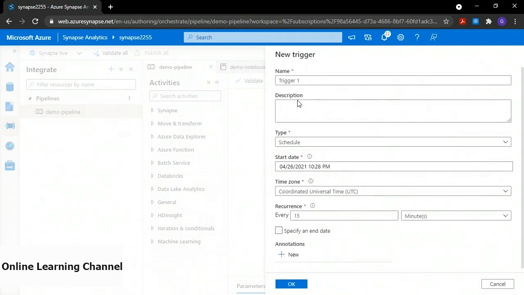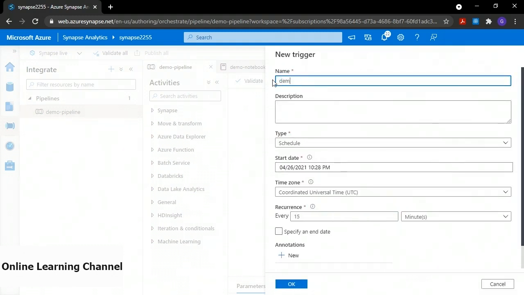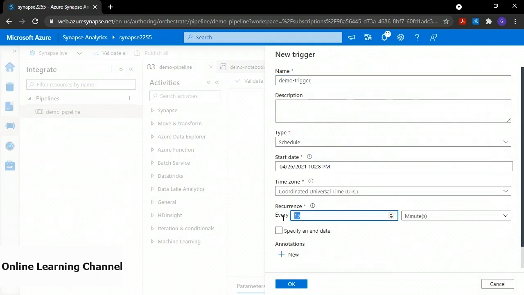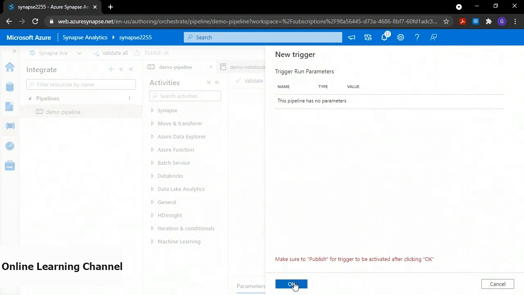And I get a new trigger blade. And I'm going to call it Demo-Trigger. I'm going to leave the type to be schedule. Start date is now. Time zone is UTC. And recurrence will be every 1 minute. And I'll click OK at the bottom. I get a new trigger blade, and I'll click OK at the bottom.